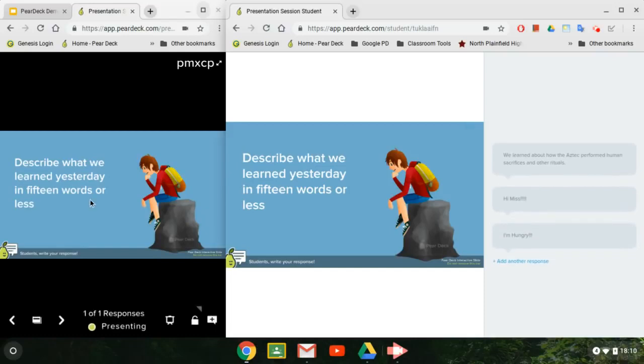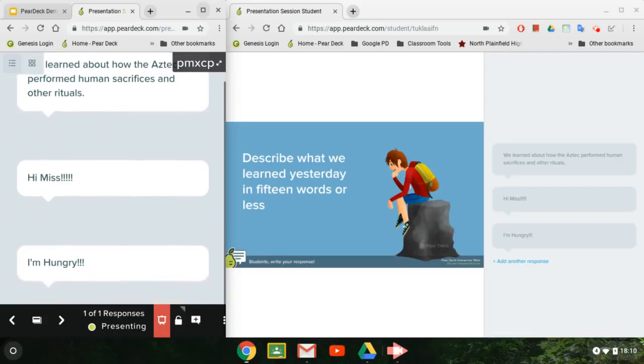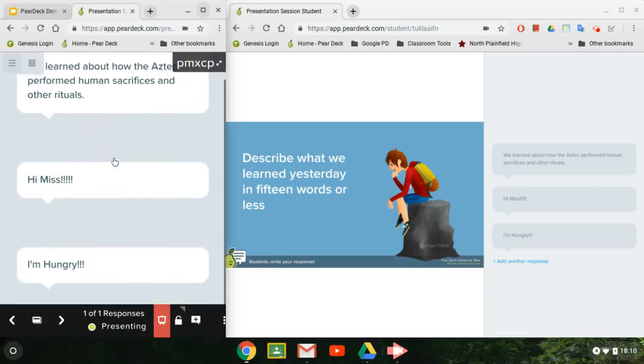And then on the teacher side, if I want to show off all of the responses, I can click on Show Responses. If this is full page, it will say Show Student Responses. I can click on that. And then over here, I can see all the human responses. And like I mentioned before, everything is nice and anonymous.